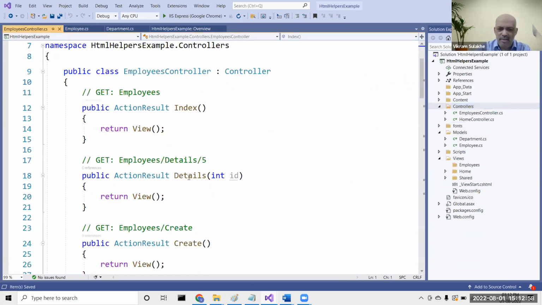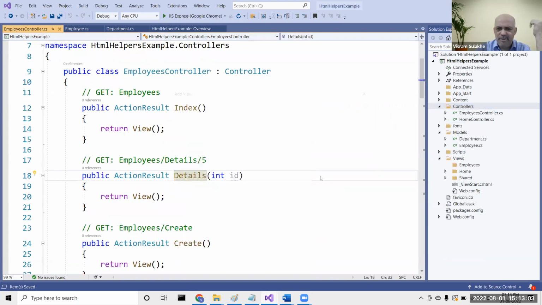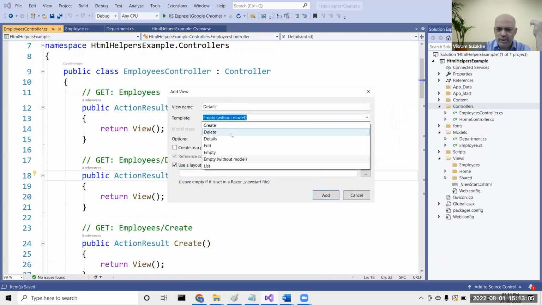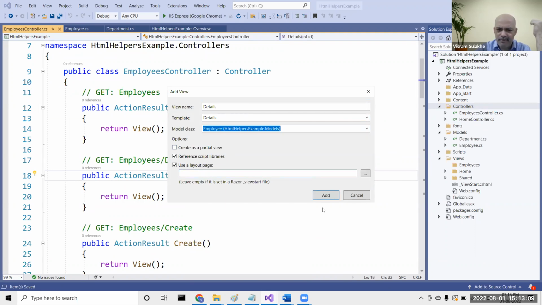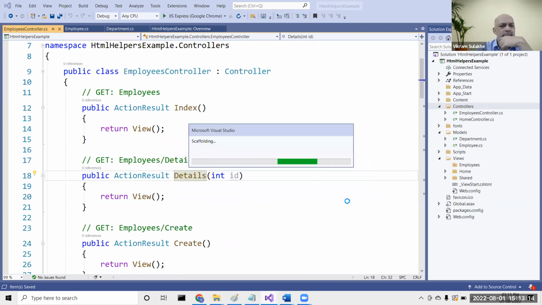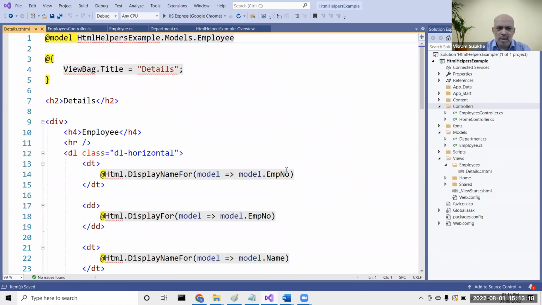All right, now let me generate one for details. So add a view for details, MVC view, which is using details, model class is employee. Okay, something that we tried before. Now, first thing that you will see here is that it adds on the top @model and then adds a model out here. Now there are a few other things that it's displaying here. So there's a HTML display for.